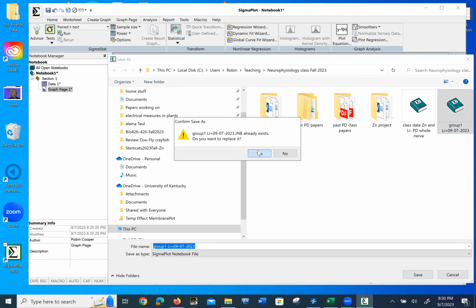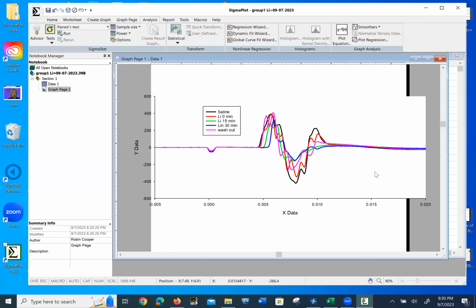Lithium. Okay, superimpose it. So there it is. All right. So that's how we can get the graphs to superimpose, and then you can get this nice little graph. You can label these a little differently if you like. At least we can get it into a graphics file.